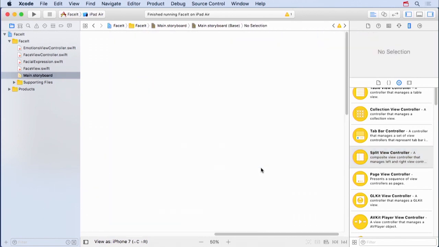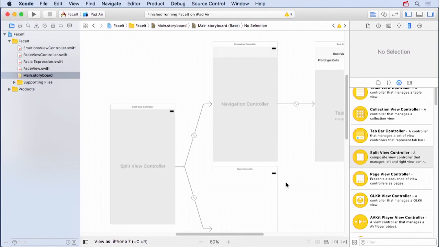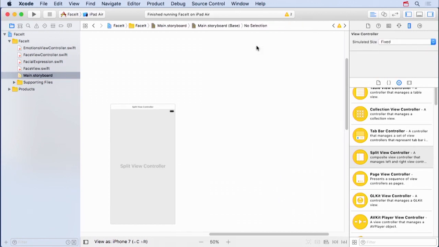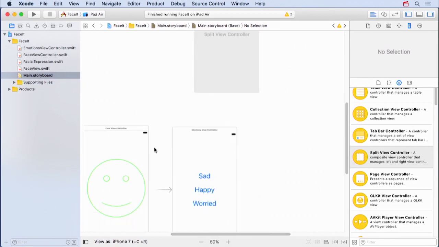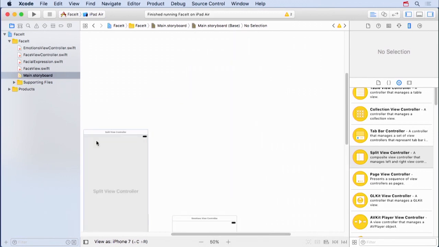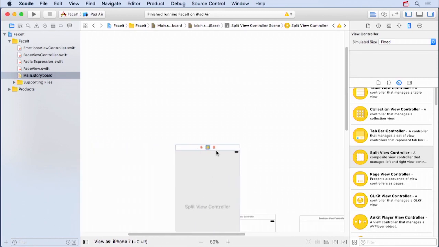So let's get rid of this one. Whoops, not the whole thing. Let's just get rid of this one. Sorry, there. And we'll get rid of this one, and we'll get rid of that one. So I'm just left with my split view controller and, of course, my two MVCs over here. So let's move this a little more over to the side here.